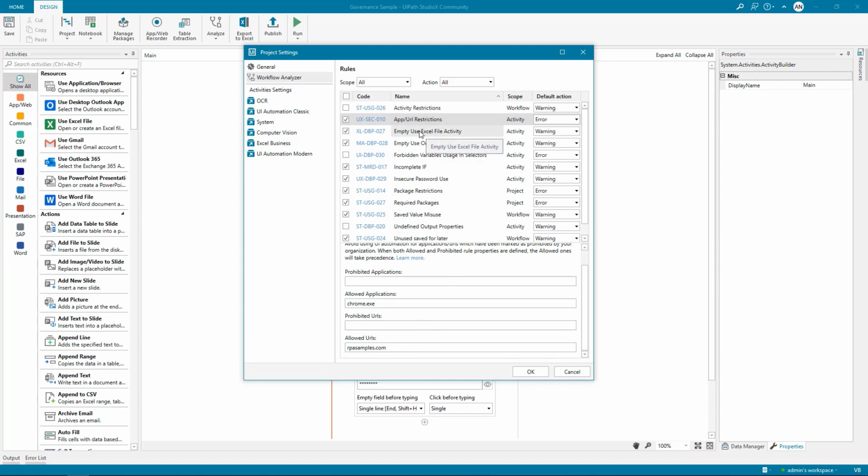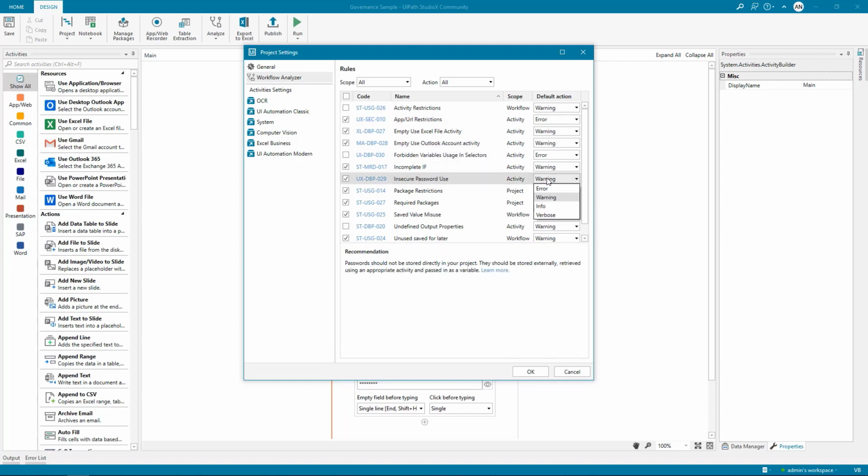These are some best practices rules about not having empty activities in there. Insecure password use. Yep, I want to make sure that my employees are not using insecure passwords, so we're going to up that from the default of warning to error. Package restrictions would allow me to prohibit specific packages. Don't need to do any of those today. Required packages, we'll come back and talk about this one in a minute. So for the moment, we'll leave that blank.